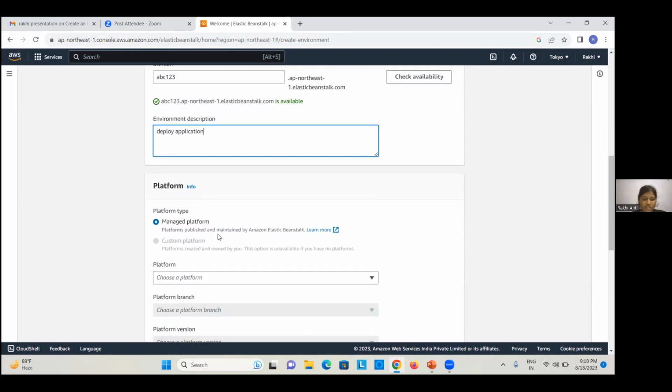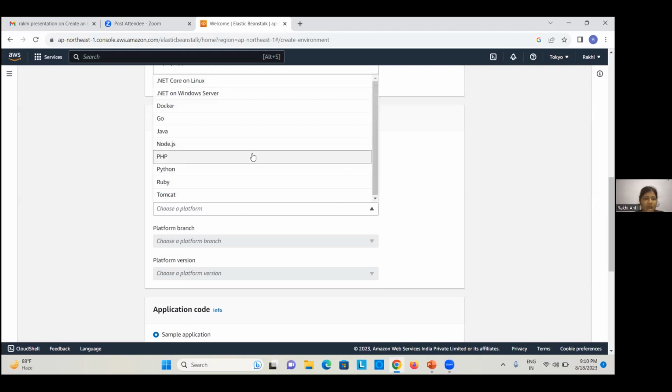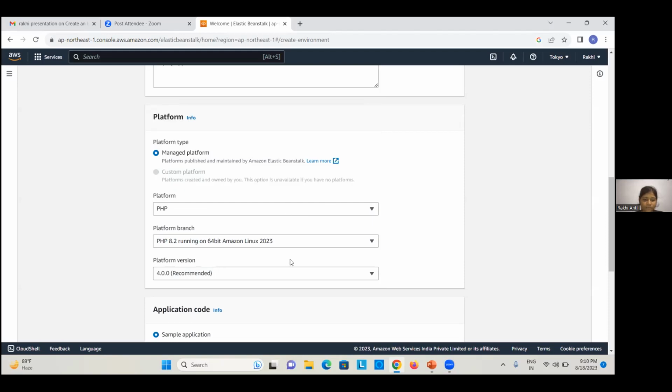Then deploy application. Then platform. There are two types of platform: managed platform and custom platform. In a managed platform, all the applications are managed by AWS Elastic Beanstalk. In a custom platform, all the applications are managed by the admin. Let's choose a platform. I choose the PHP platform.